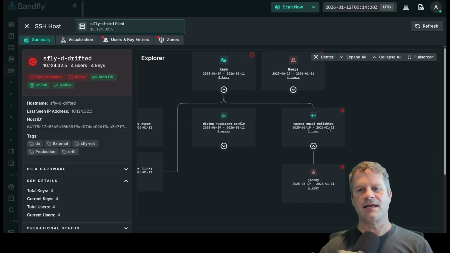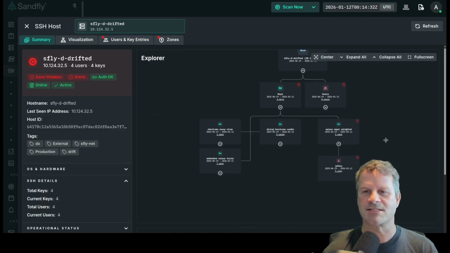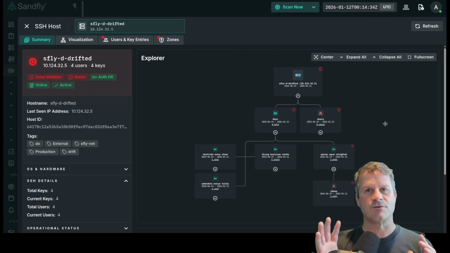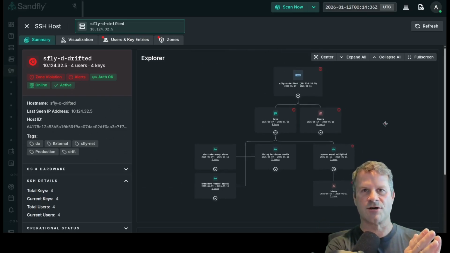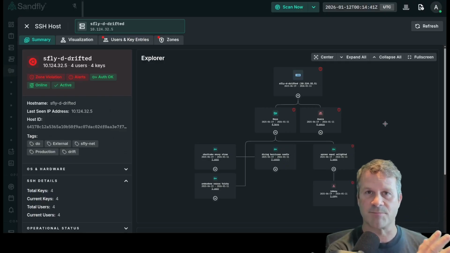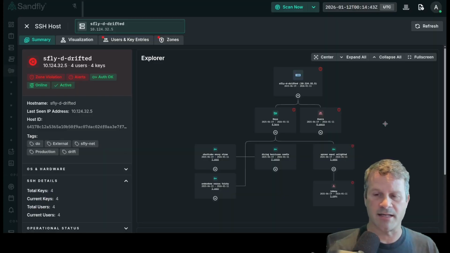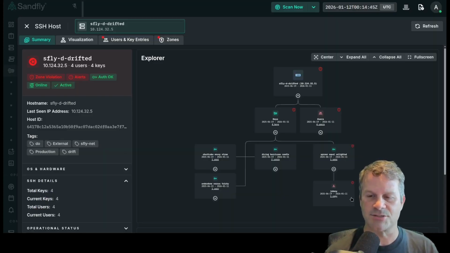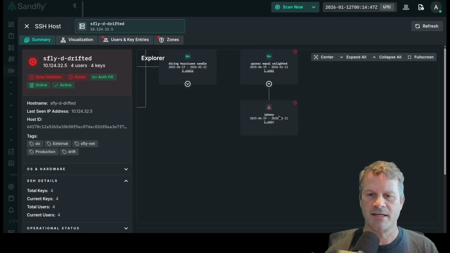But the main thing is that through this process, I was able to set up zones to say, these are my production zones. These are the keys that are allowed to be on it. And the minute that a key shows up that doesn't belong there, we're going to get an alert about it. And what we've done here is we've actually flagged this user, Johnny. He seems to be a problem that we're going to want to look into.